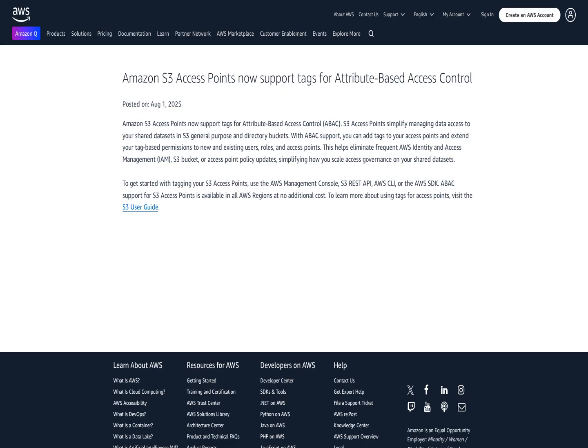They can achieve this by using the AWS Management Console, S3 REST API, AWS CLI, or AWS SDK. This feature is available in all AWS regions at no additional cost. To learn more about using tags for access points, users can visit the S3 user guide.